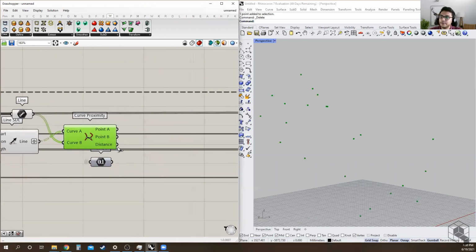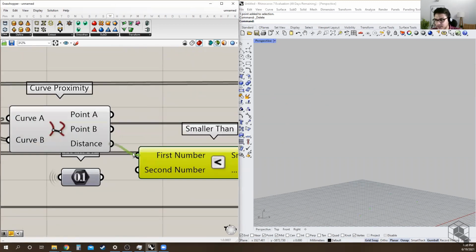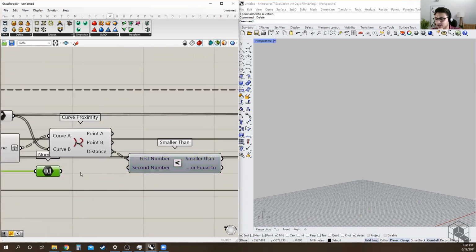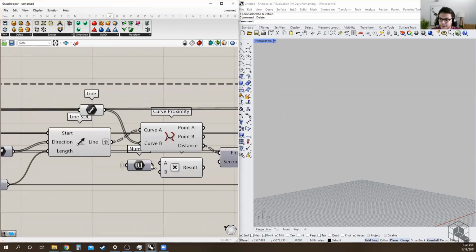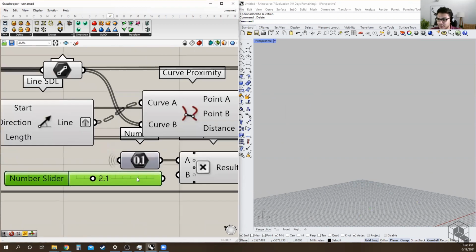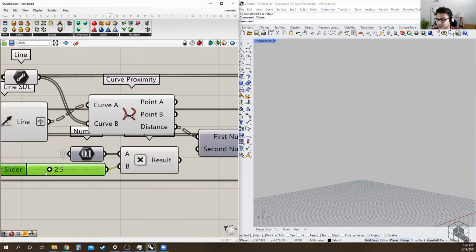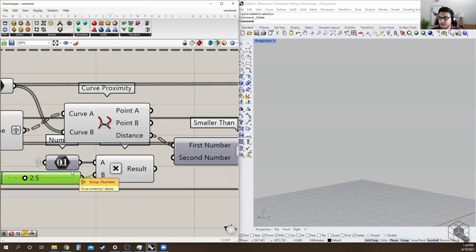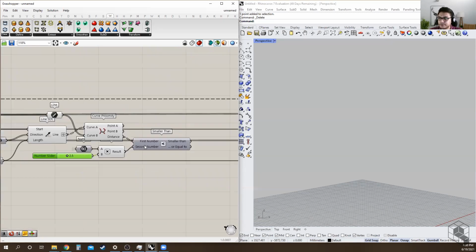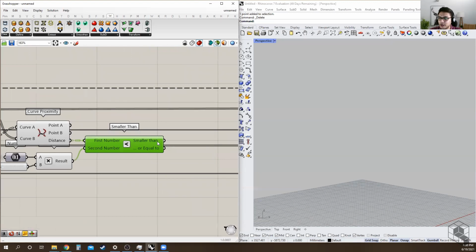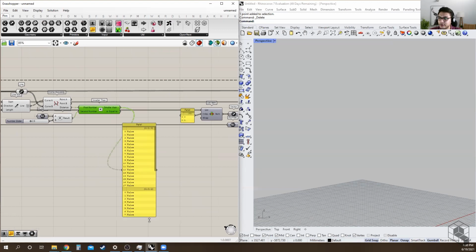Now, distance. What I need to check if any of these distances is less than, let's say, 2.1 times of it. 2.1 times because, like I mentioned, it needs to be greater than twice the radius. Now it can be 2.1, 2.5, that's completely up to you. Let me keep it at 2.5, but it needs to be greater than 2 to avoid intersection. And we will get a list of trues and false.